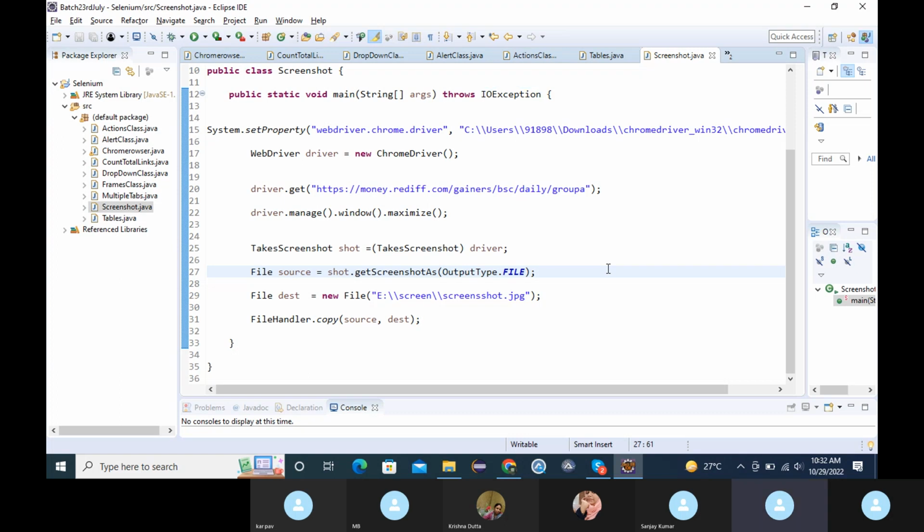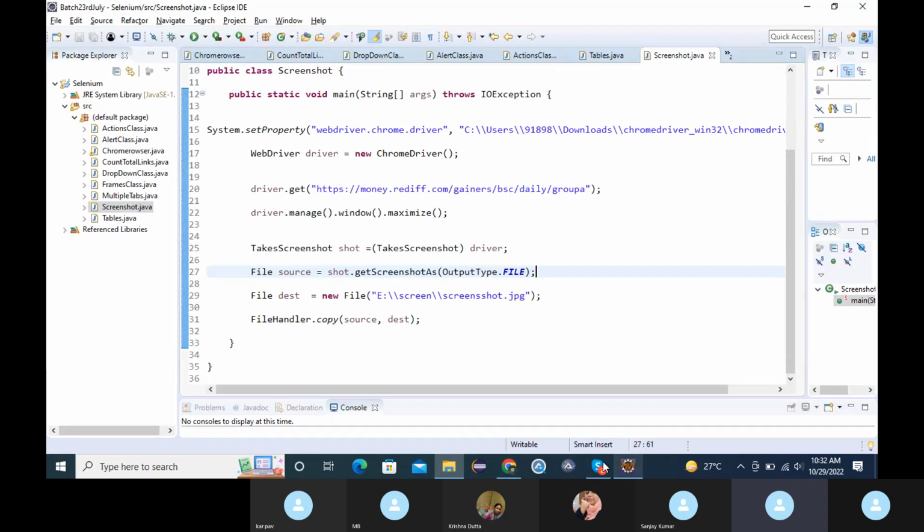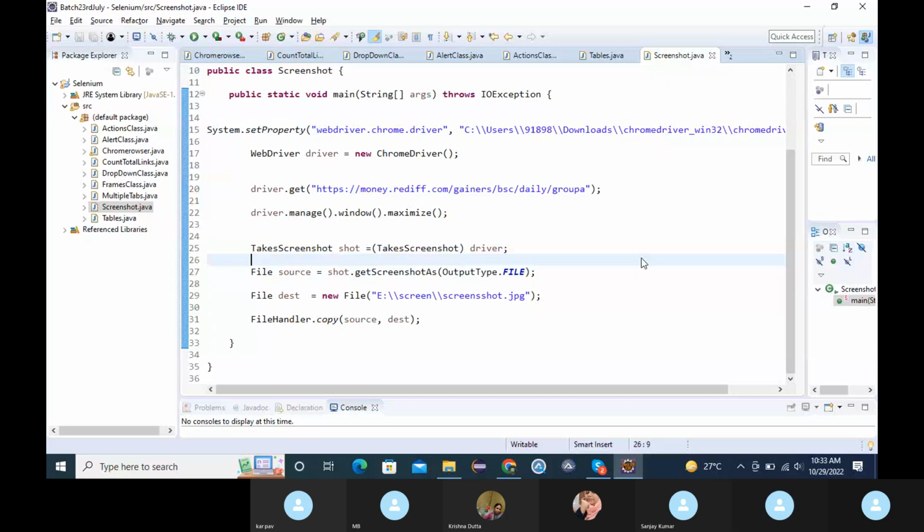Okay, now let me run this. Currently you can see it is blank. If I run this, I should expect this screenshot with this name. Let's see if it is happening or not.